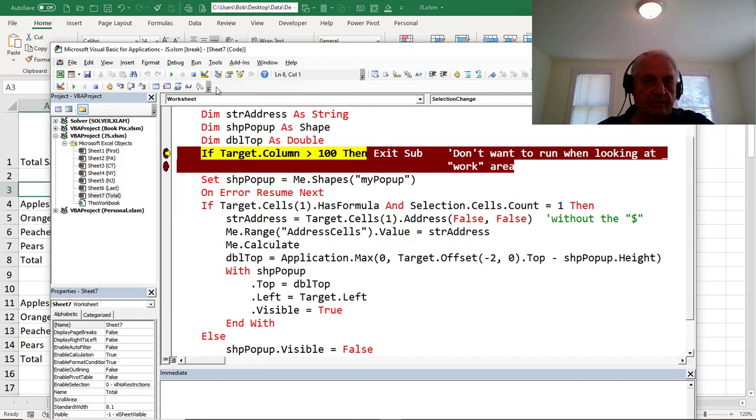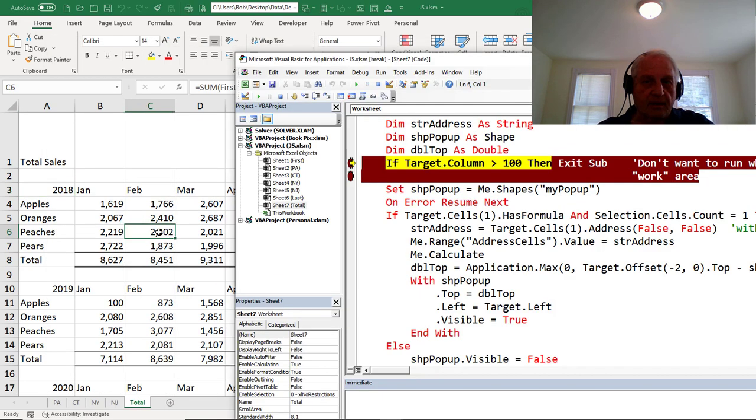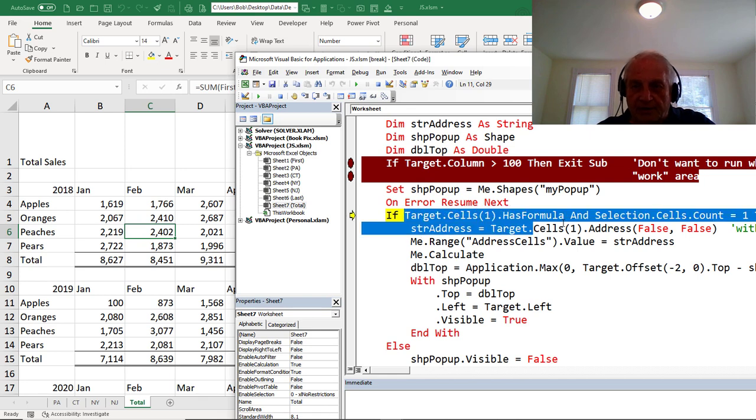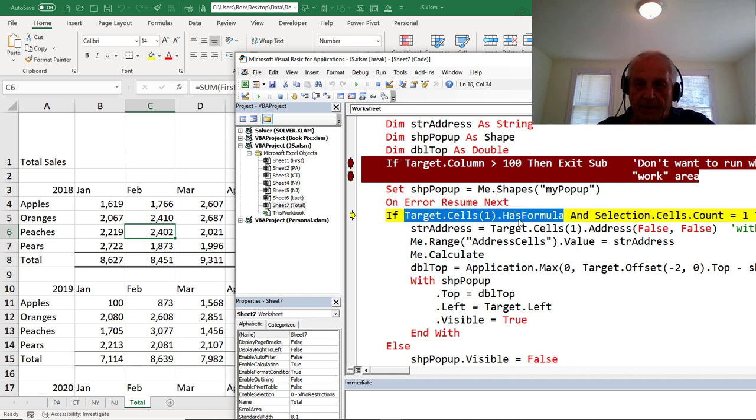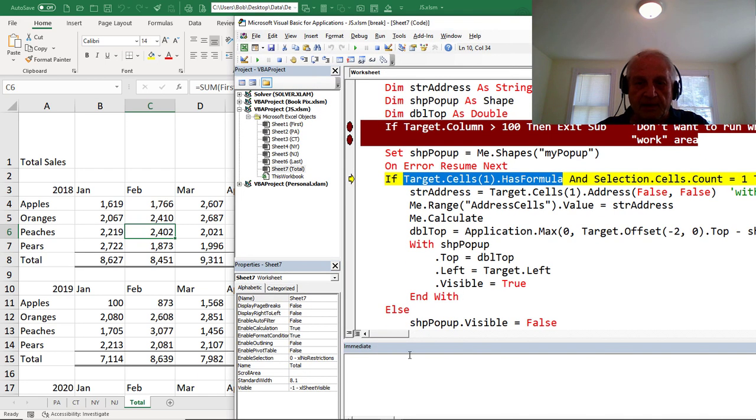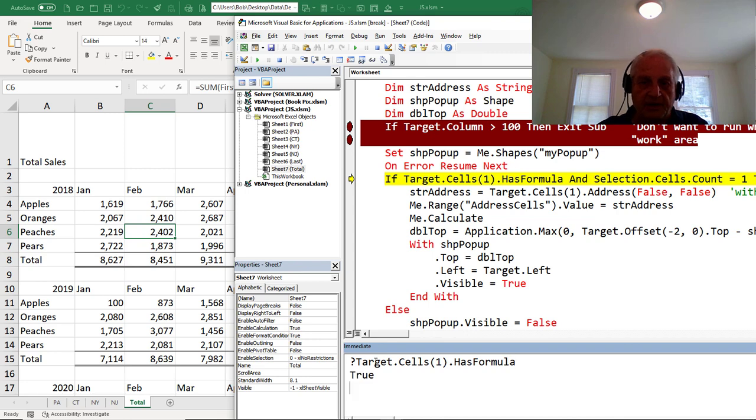If I click, well, let's do that again. Let's click on this one. So the Target.Column, it's 3. You can see I clicked on cell 3, column 3. So it's setting that up. Does Target(1) have a formula? If I drag across this, although we know it has a formula, so it's not giving me the IntelliSense. What I could always do is copy it, and then in the Immediate window, do question mark and paste. Yeah, it has a formula. Selection.Cells.Count is 1. Yes, we know that.